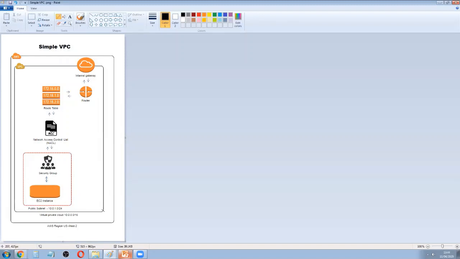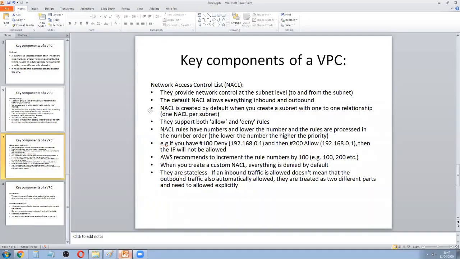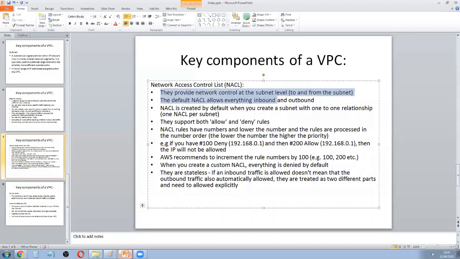It doesn't really focus specifically on the resource itself. That's the security group's job. But for something to get to or not get to a subnet, the NACL plays a role. So they provide network control at the subnet level, that's to and from the subnet. The default NACL allows everything inbound and outbound.